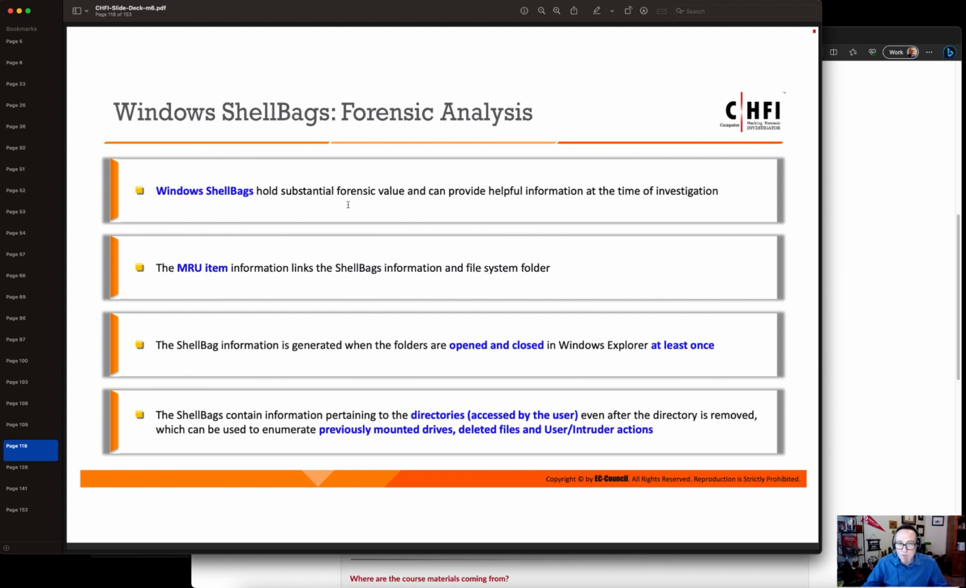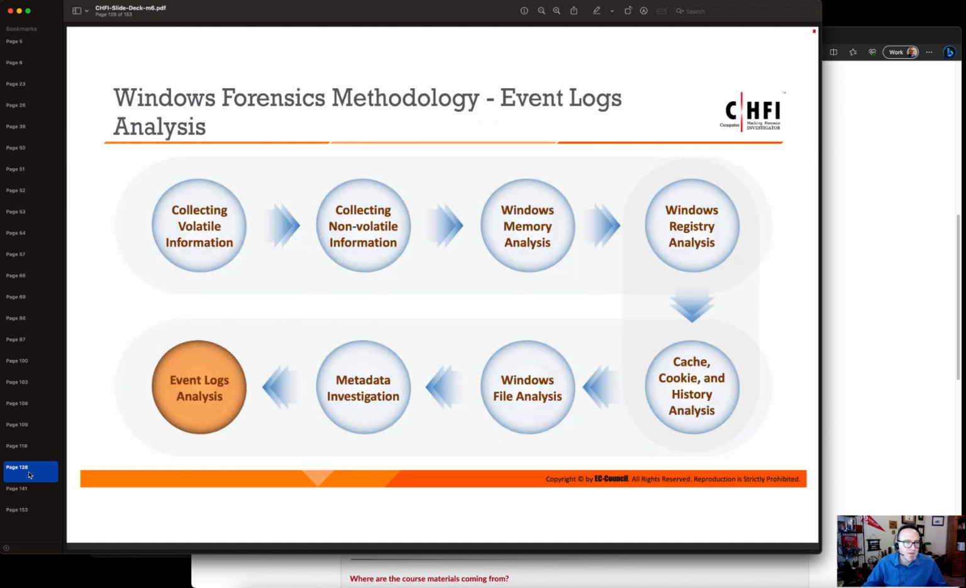There was also something called shell bags. That's a great name. These are generally created when folders are opened or closed at least once, and these have information on directories accessed by the user. So there's information inside there.